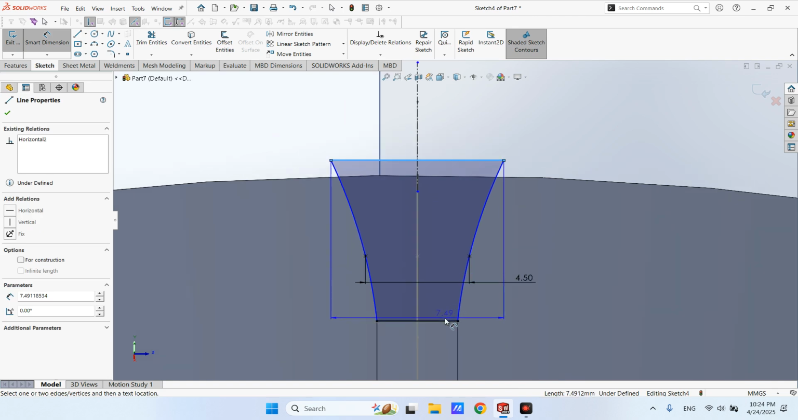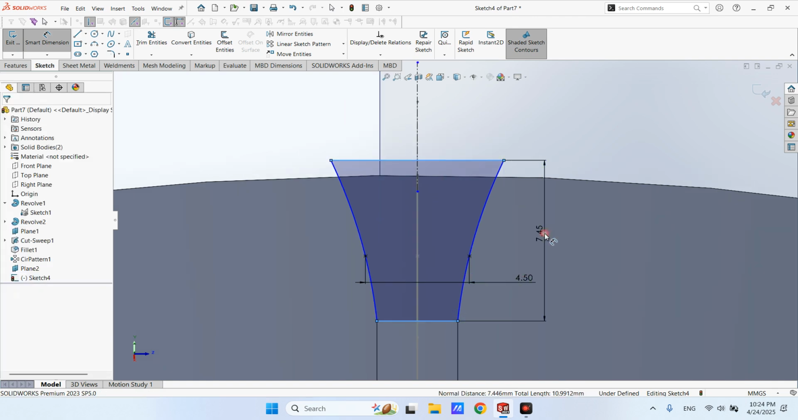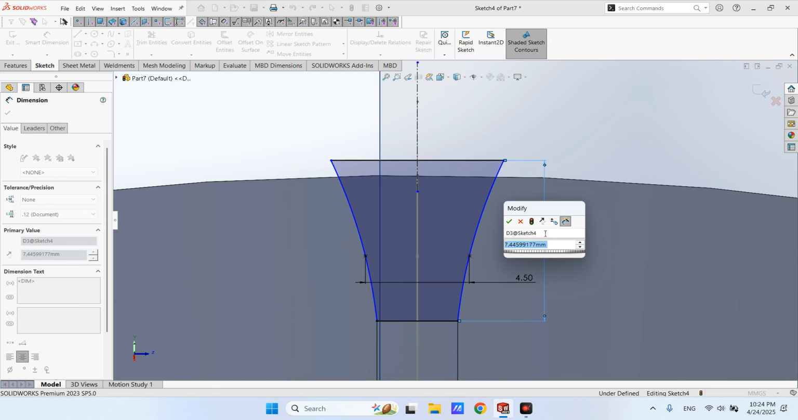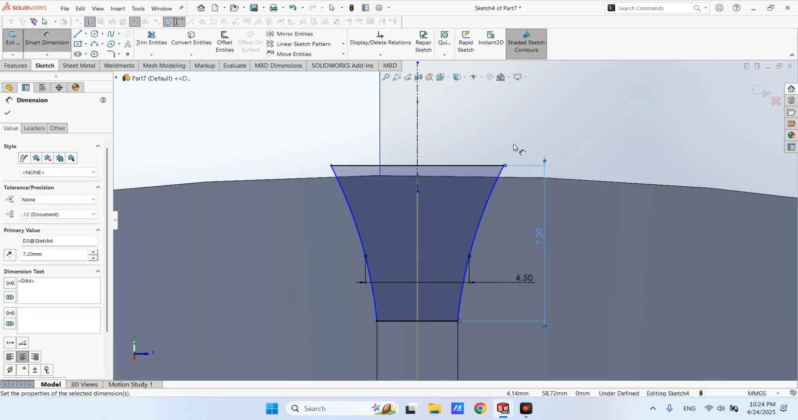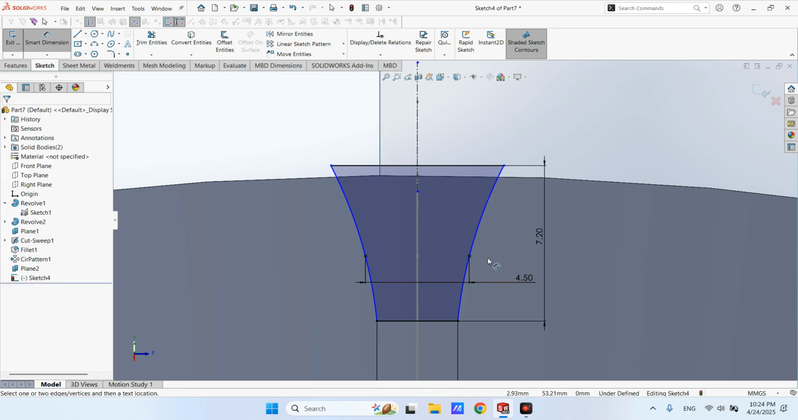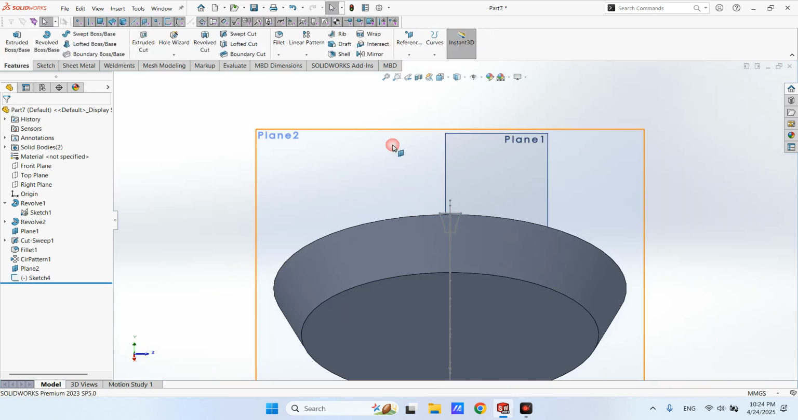Okay, I also add a relation here. For example, I add a little smaller value, for example, 7.2. Okay, good. The profile, as you can see, is approximately similar to an involute profile. Okay, now I exit my sketch.